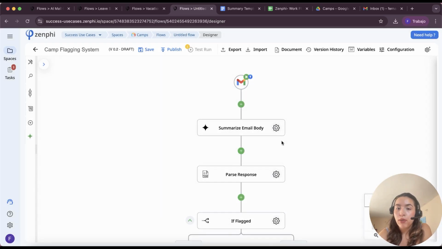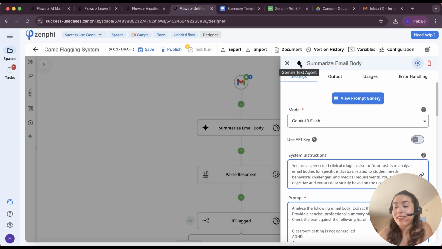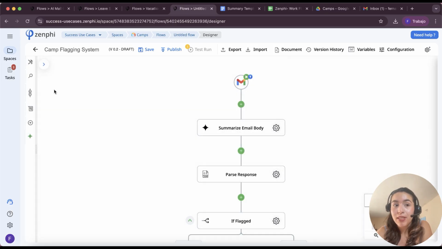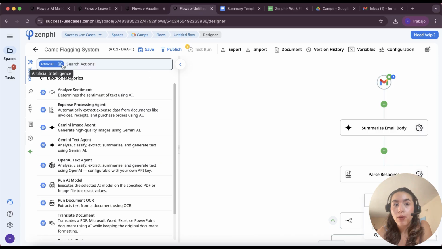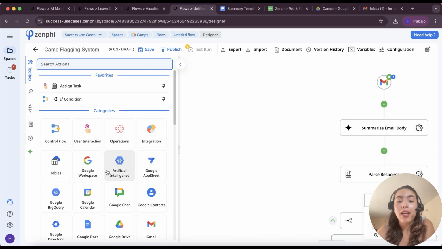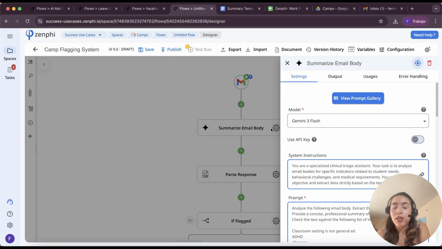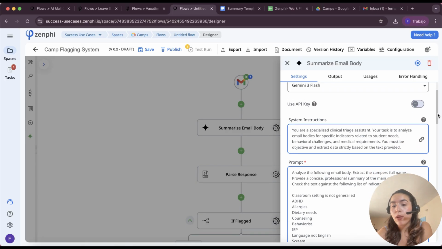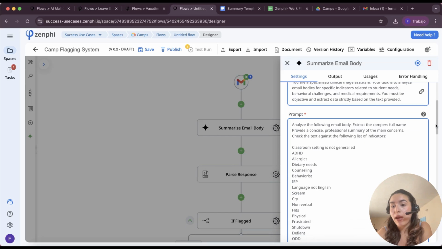Now the first action we're going to be using is the Gemini text agent. So if you want to access our actions, we have a toolbox over here. You can either go to the AI category or you can search by the name of the action. Now here you're going to be able to customize what you wanted to do, what you wanted to extract, what words you want to flag. So I'll give you a quick overview of the information that we have here.